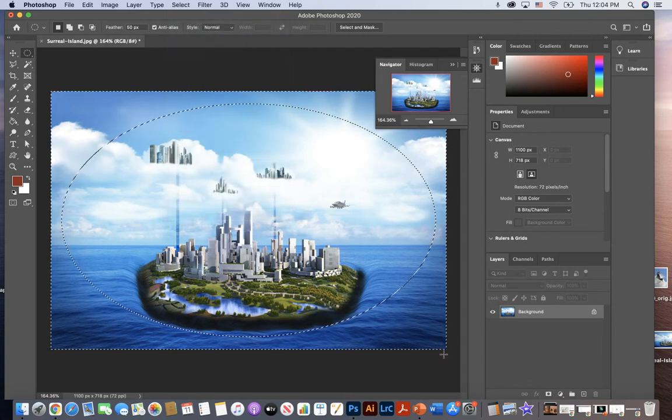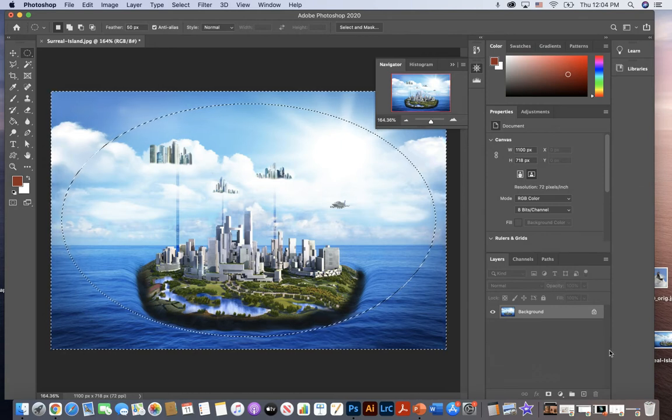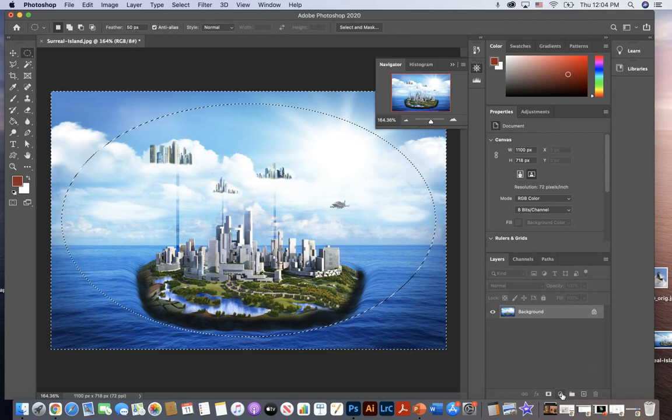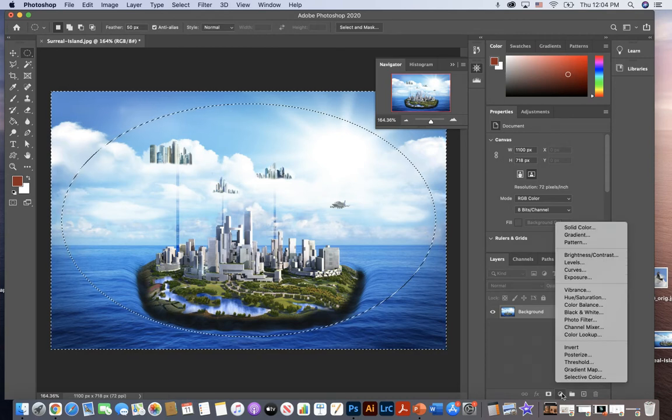All right, now the marching ants are around the outside of the document as well as the ellipse, telling me that the corners are selected. Next, I'm going to go over to the bottom of the Layers palette and click on the Create New Fill or Adjustment Layer. It's the half black, half white circle. From here, you need to select what kind of adjustment layer you would like, and I would like a Brightness/Contrast adjustment layer.